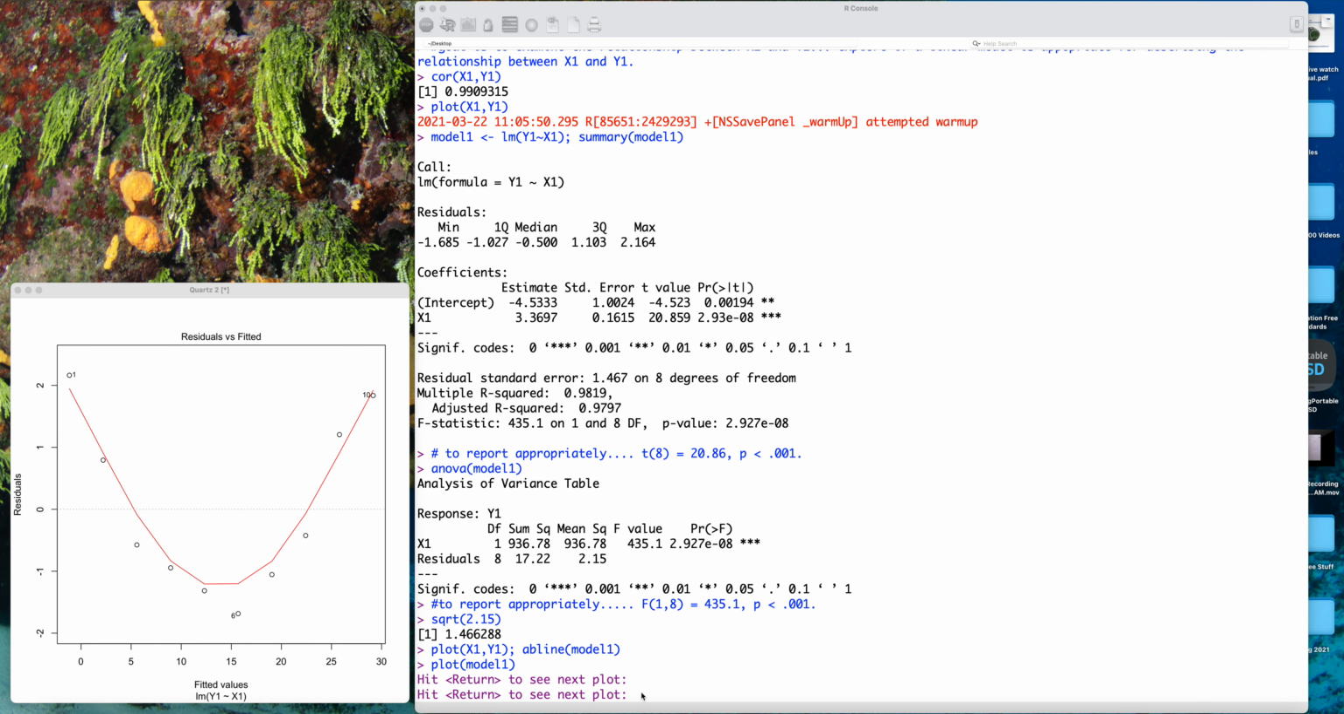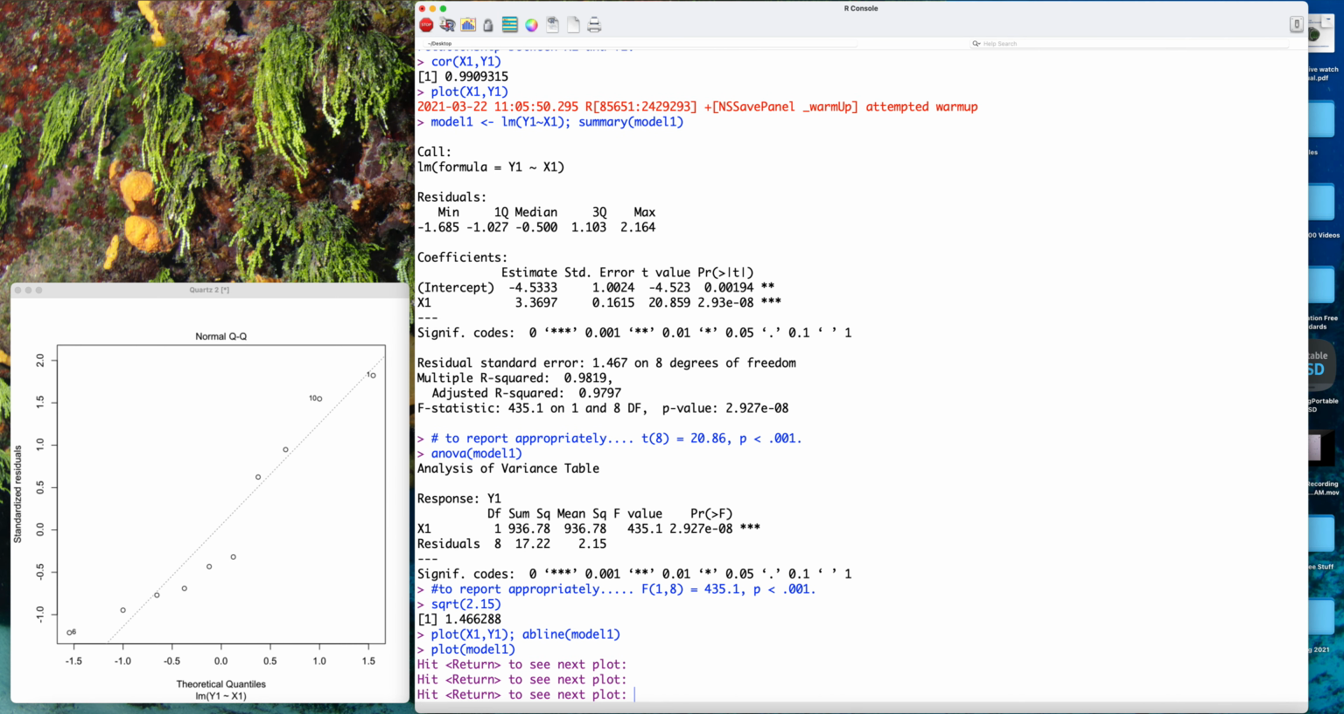Hit enter again. We're going to get our QQ plot. Now again, we want these points to lie on that line, right? And they don't. So, immediately have another problem with meeting our assumptions. I don't think we can assume that our errors are normally distributed.